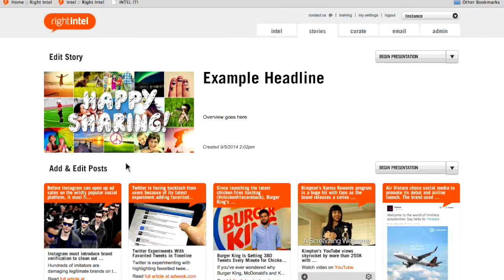So that's Stories. It's a great feature for grouping together a lot of information and sending it out in a variety of different ways.